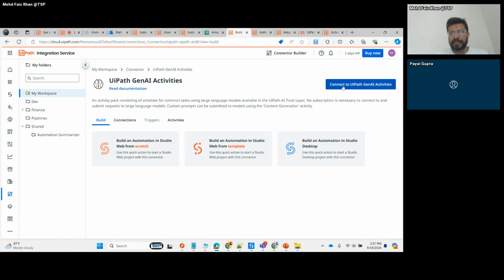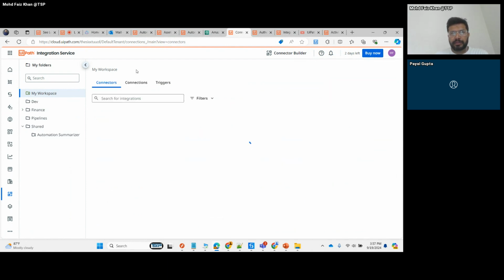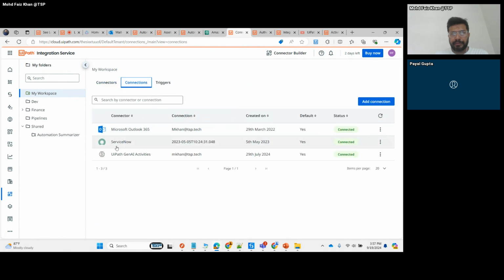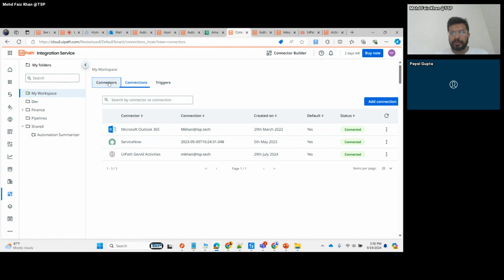It will ask for your credentials, and you must be aware that it will cost you. You must have the AI units in order to use the generative AI activities, right? So let me show you. I have connected my account with the UiPath generative AI activities, and it will be available on UiPath Studio.